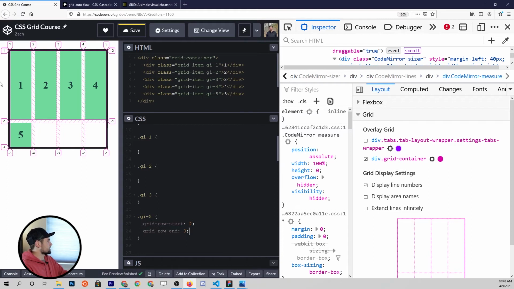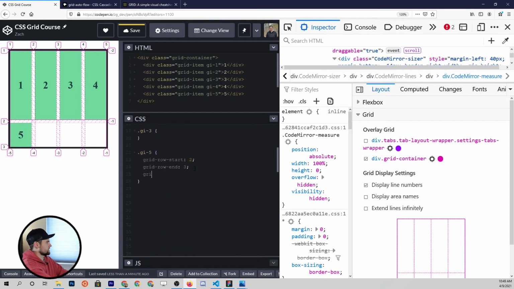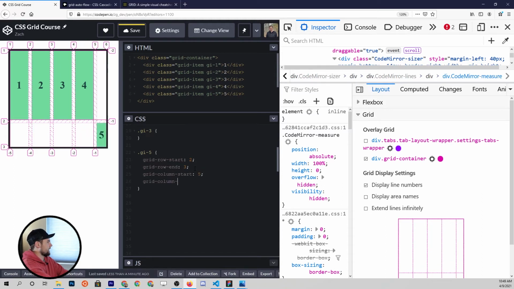And then likewise, you can see in the columns, we've got 1 through 5 right now, and that's because we set 4 columns, which is going to result in 5 lines or fence posts, as we call them. But just like we can do with the rows, we can start our item at number 5 and extend it to number 6, which doesn't really exist, but once we define that, it will. So we can say grid column start is going to be 5, and grid column end is going to be 6. So what you're looking at now is item number 5, which is completely on the implicit grid.